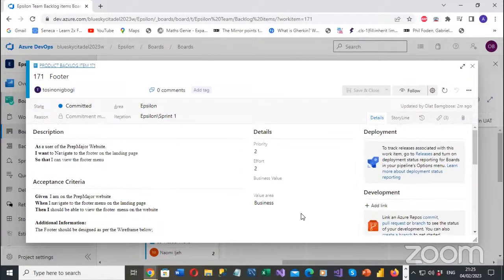Tosin Onigbogi. Who is Tosin Onigbogi? Is it a QA or a BA? It's a BA. That is fine. So that ticket has been committed to Sprint.